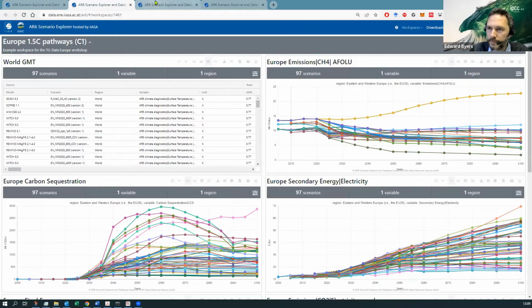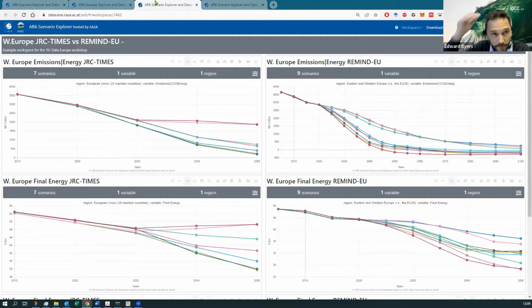Sure. Okay. So I move into the second workspace that we've developed. We've chosen two models here, and they've submitted multiple scenarios. This is what we would call a two-model comparison. And these two models are focused primarily on the EU region. So they have more granular data for EU countries, one by the Joint Research Center from the European Commission, and the other one from the Remind modeling team at the Potsdam Institute for Climate Change Research.